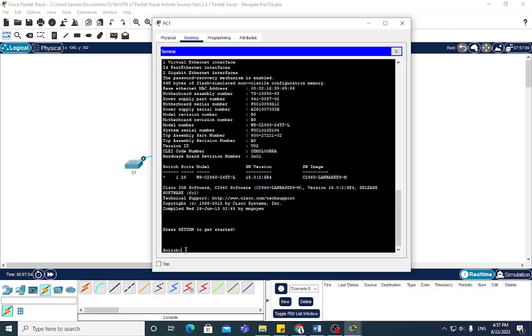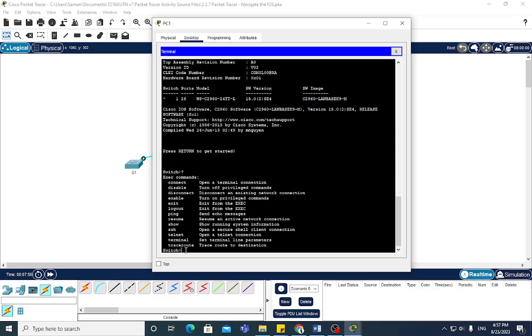The most basic type of help is to type a question mark. It will give you all the commands that are used in exec mode. See here, connect: the connect command is used to open a terminal connection. Disable turns off privilege commands. Disconnect will disconnect an existing network connection. Enable will turn on the privilege commands. So in order to go to the privilege exec mode, we will write here enable and we will move to our next execution mode.